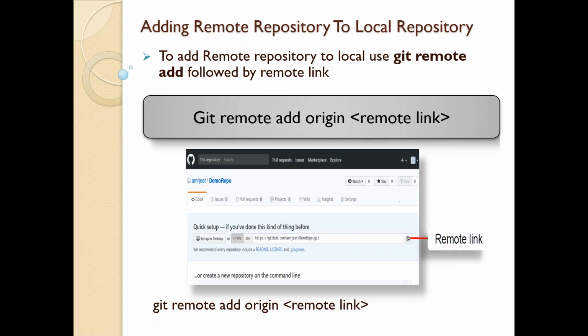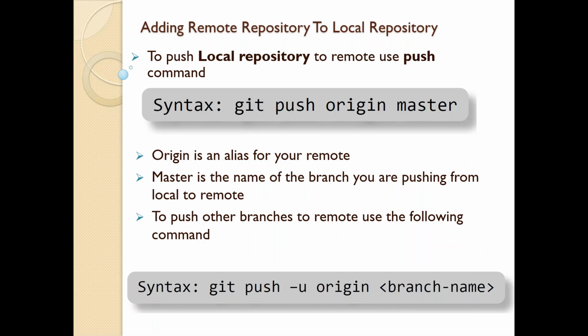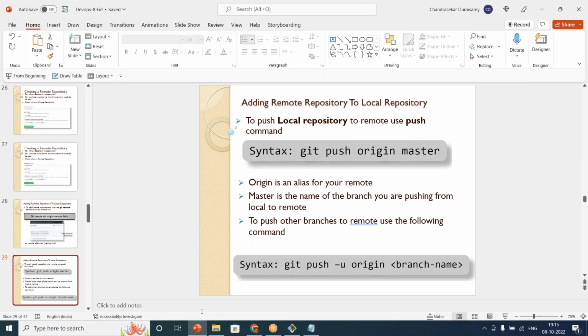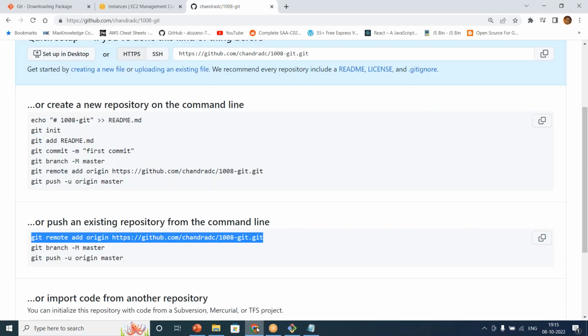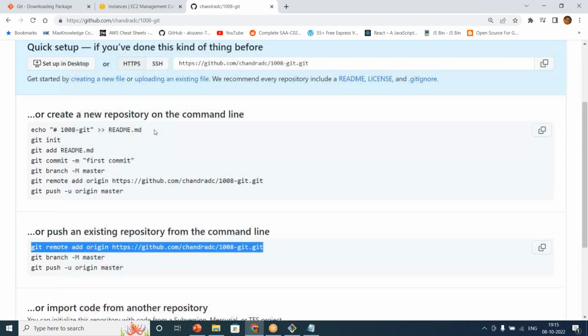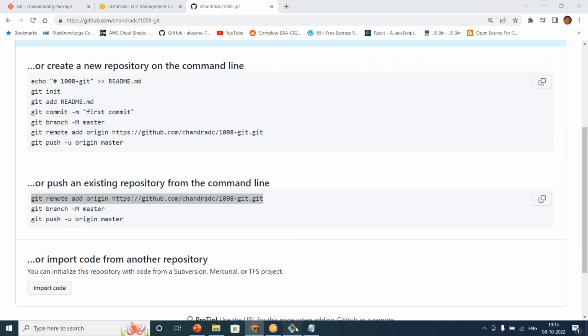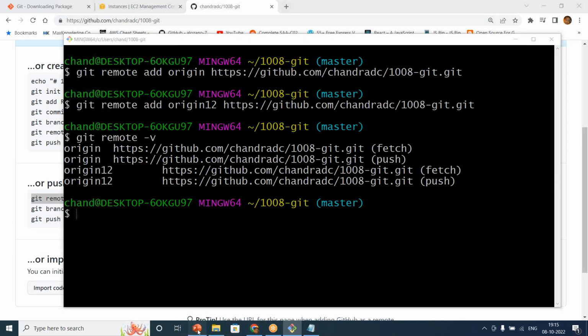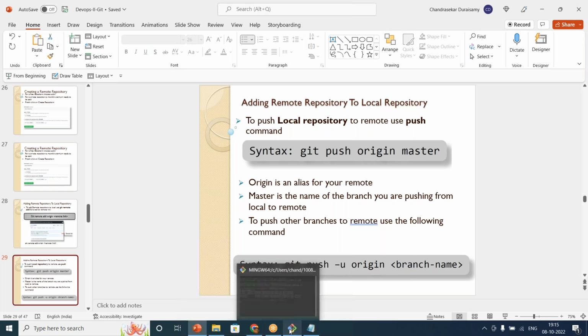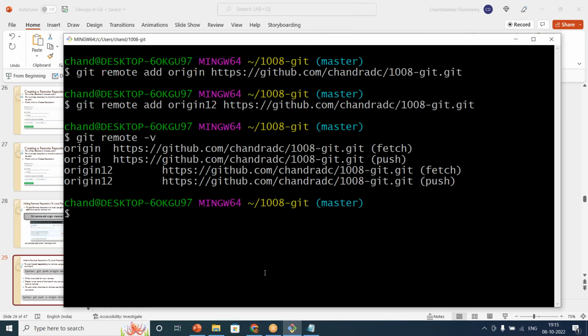Once I have done that, I have to push all my code from here to there. Just say git push origin master. Master is your master branch, right? You can specify the branch name also, but by default it is always master. Always a master will be created for you. So just go ahead and put it in the master. So git push origin master or origin 1, 2, both will work, right?